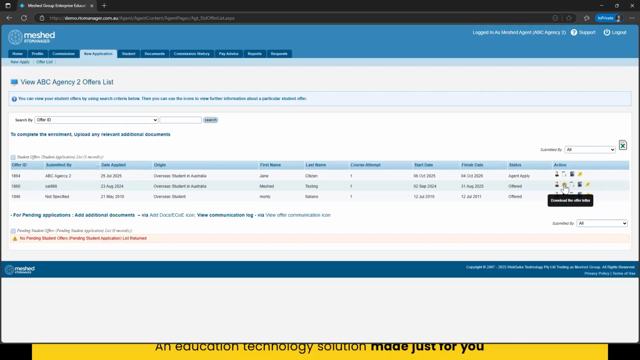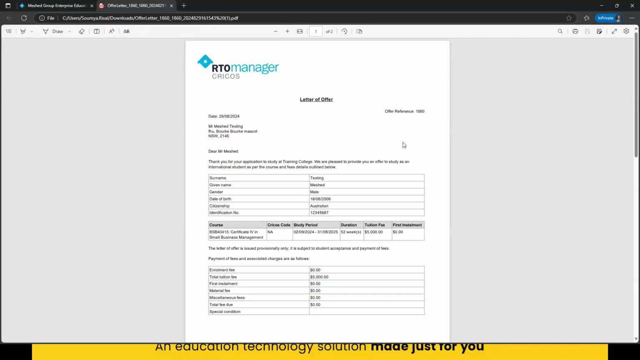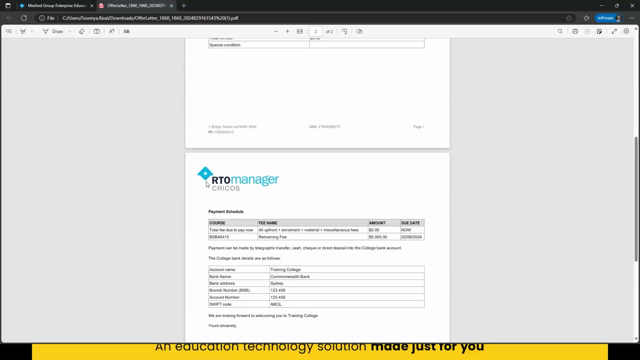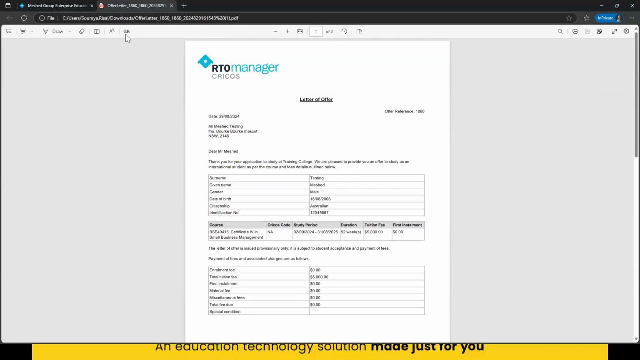So as an agent, once the student services team has approved and checked all of those details, they will be able to download the offer letter. So any document or offer letter type that has been designed and implemented in the system by meshed, you would be able to see the same offer letter. Now, this one's just a default one as our RTOManager that we have, but you may have your own version of the offer letter that you are currently providing to your students, and that can be designed and implemented from our end.